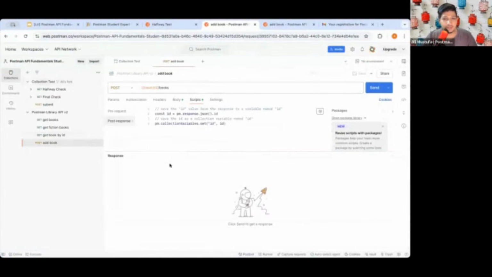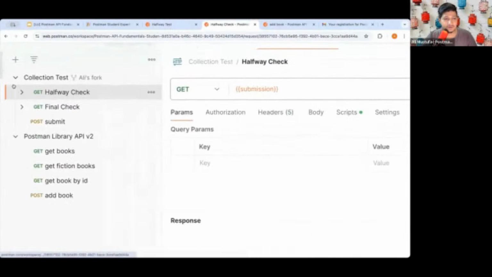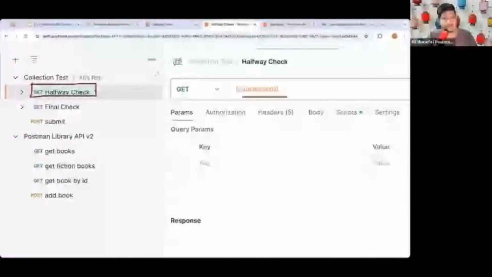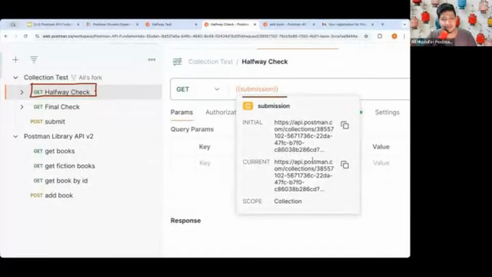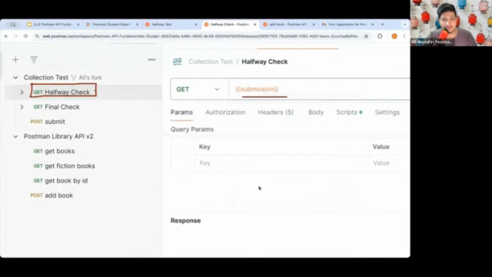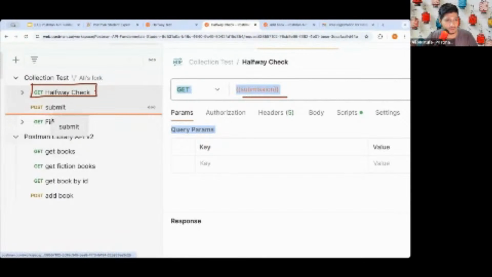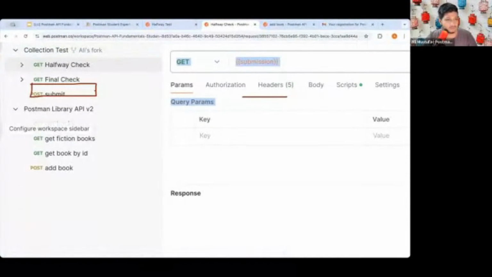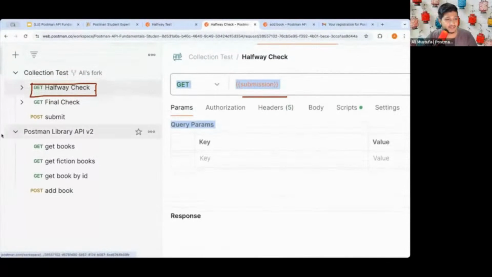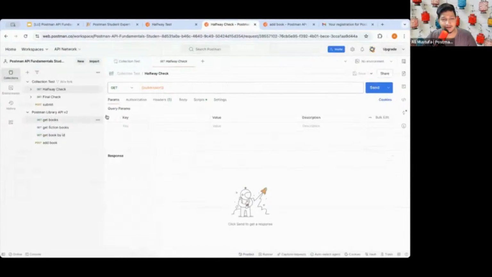Nice. Now, if you are set, you need to go to halfway check request, click on halfway check request and hit send. So run it because this submission variable should be set. So if you hover over it, you will actually be able to see that it is set, which is nice. So let's run this request. Okay. So let's go ahead. Oops, sorry. I actually dragged this. No problem. We need to run halfway check request. Okay. So let's clear all the drawing and run the halfway check request.